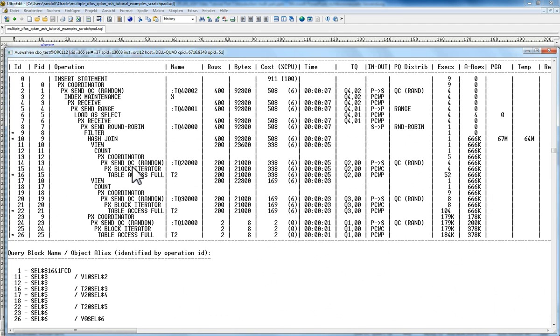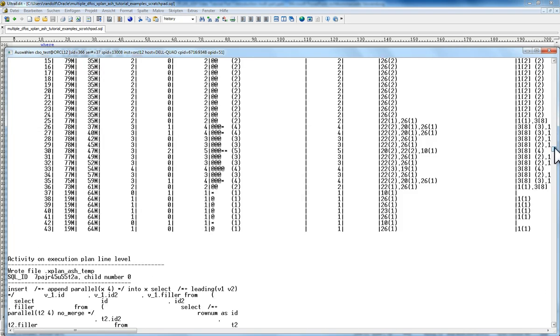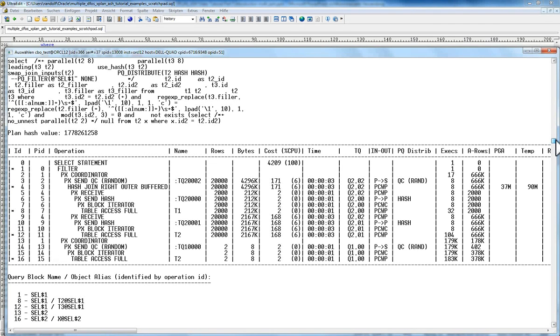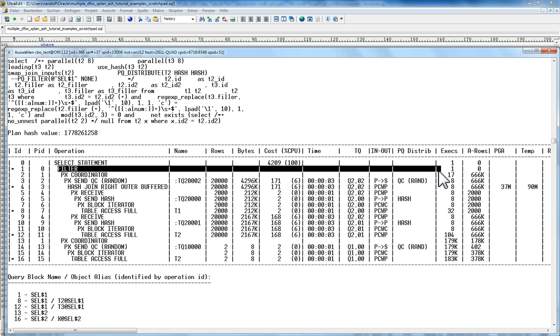I think it should be this one here. Now, this is the corresponding 11.2 plan, and here you can see that the filter itself is performed by the query coordinator. So that is the main difference.